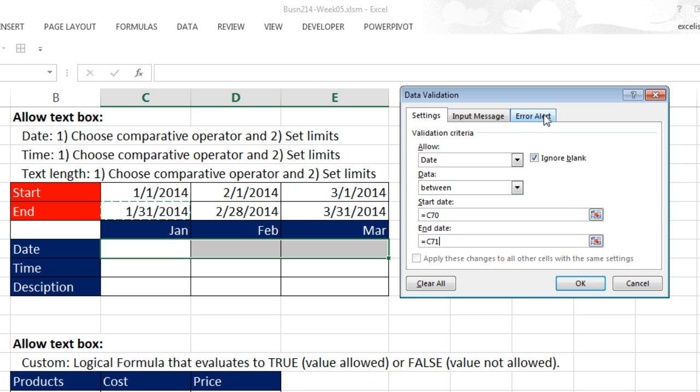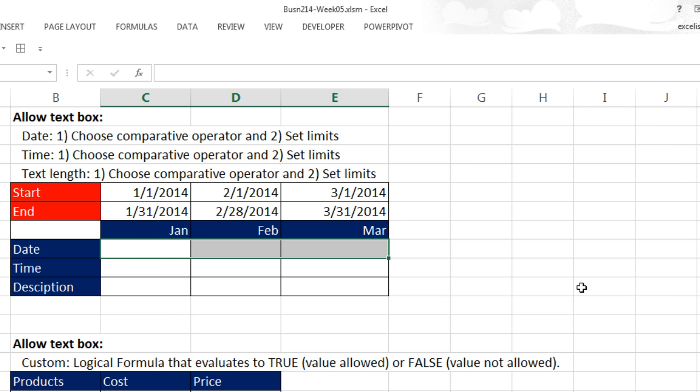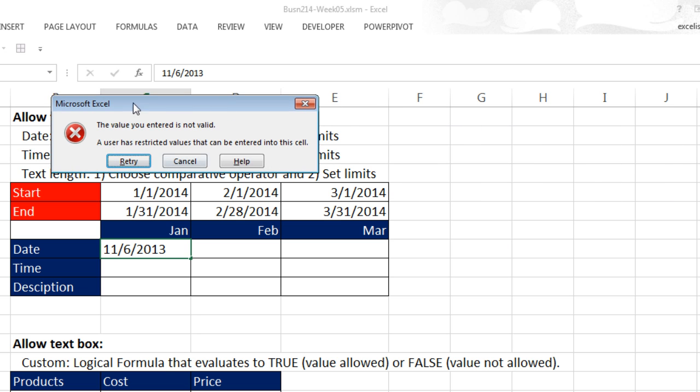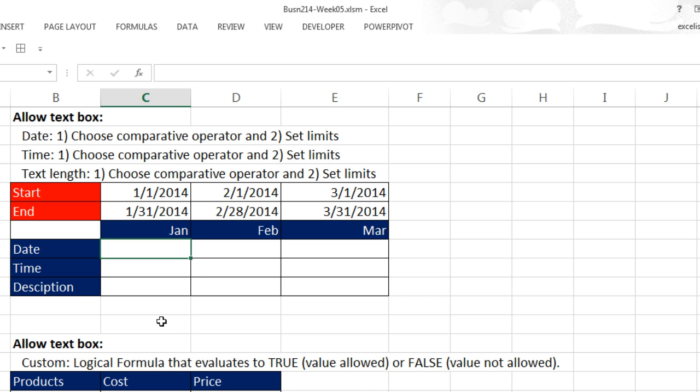We could put an input or error message, but I'm not going to. Click OK. Now if I type today's date, it's not going to let me. It'll give me an error message. Remember, if you want a more polite message, go ahead and fill out the text box more thoroughly. 1/5/2014 and enter.